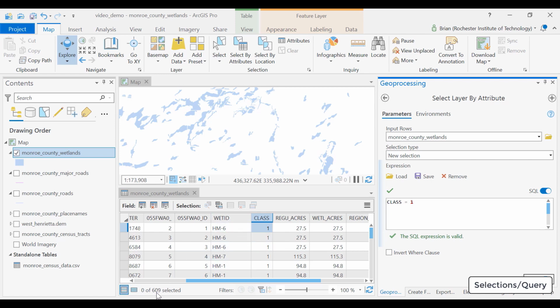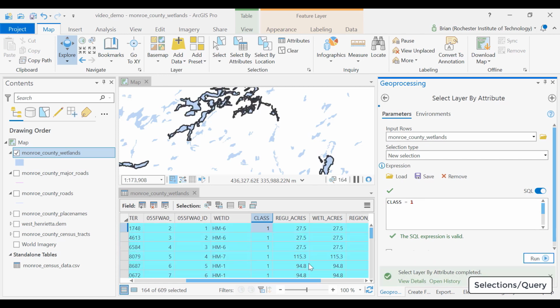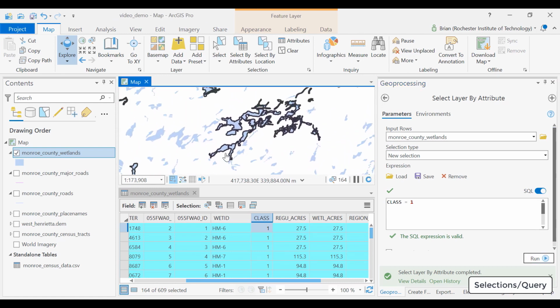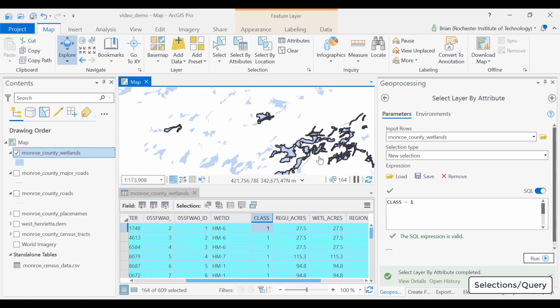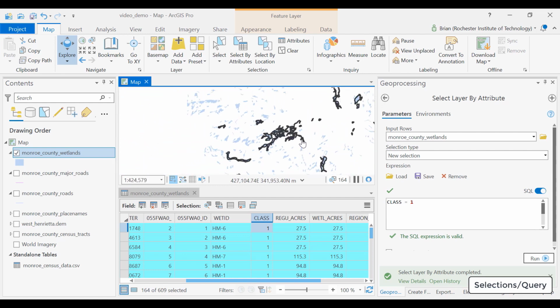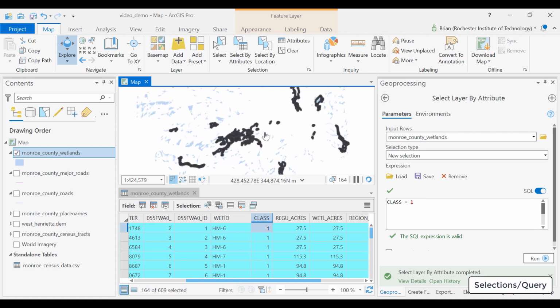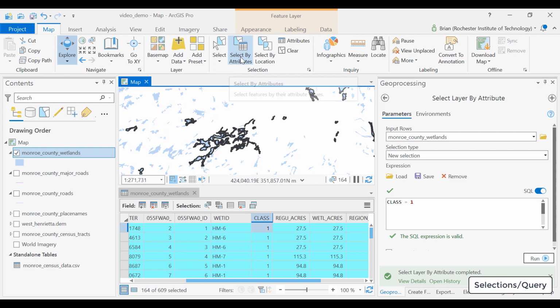Right now it says 0 of 609 selected. When I run it, 164 of 609, and you can see how in my map they're kind of highlighted in black. Yours might look different depending on your settings, but that's a basic query. And that's a really fundamental and powerful aspect of ArcGIS Pro, using a select by attribute query.